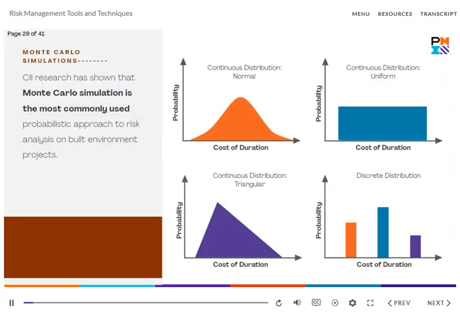CII research has shown that Monte Carlo simulation is the most commonly used probabilistic approach to risk analysis on built environment projects. A Monte Carlo simulation begins with a deterministic project cost and/or schedule estimate, known as the base estimate, and adds multiple iterations of cost-time estimates for uncertainty and risk, known as the risk estimate. The result is a total estimate for cost and/or schedule that is presented as a range.